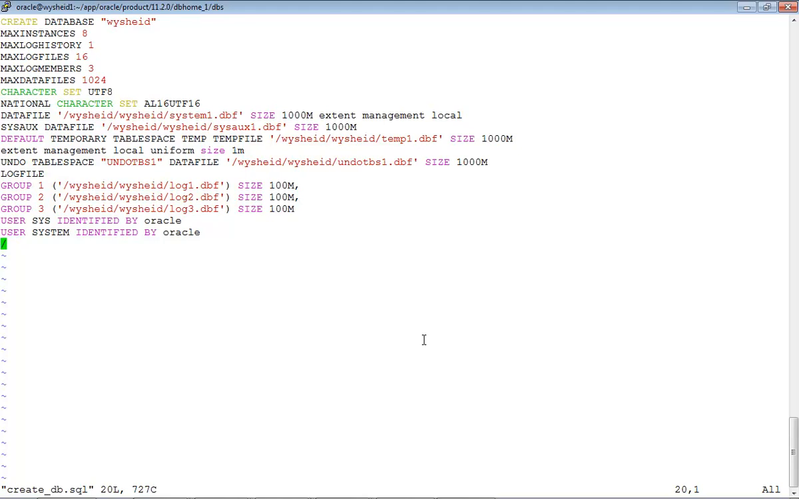Now let's see the log groups created. There are 3 log groups created with 1 member each, and the size of each log file is 100 MB. We have 3 log files: log1.dbf, log2.dbf, log3.dbf. And then user sys identified by Oracle, user system identified by Oracle. That means by default we have 2 users, sys and system. Both users got the password as Oracle. Okay, now we have gone through our create database SQL.